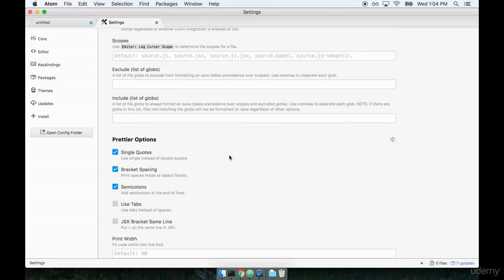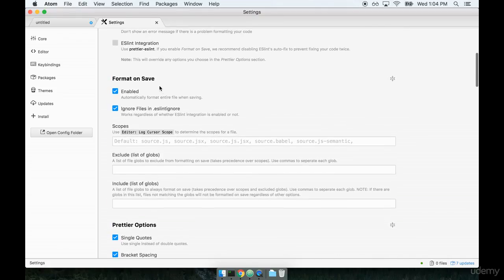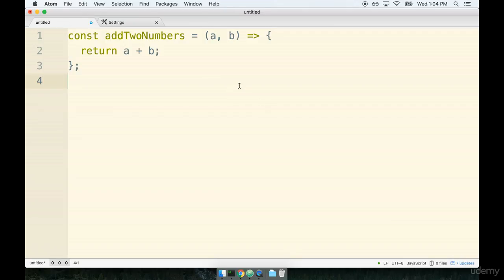Finally, if you are using Atom, also note that you can automatically format all your different files on save by enabling the format on save option right here as well. Okay, so that's pretty much it for Prettier setup. I leave it up to you. It's completely up to you whether or not you want to use it.